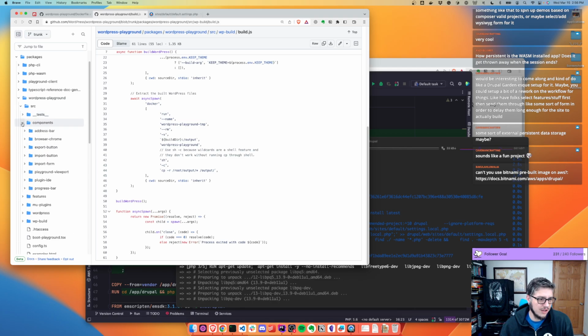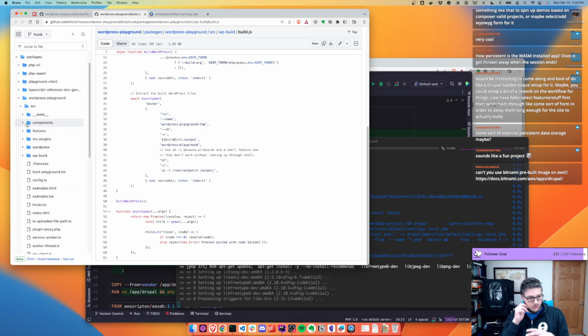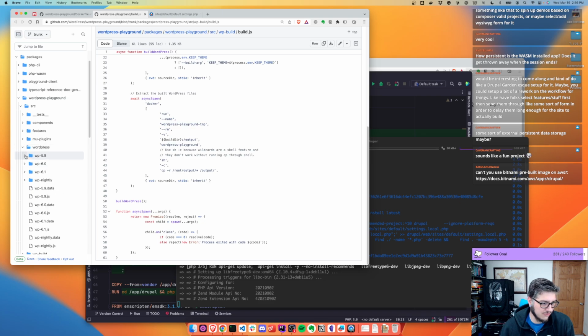Components, address bar, import, export. Okay. So that's the hard part, is they have this really big, they built a lot of good UX around this, which is awesome. Like good user experience, but that can also make it hard when you want to pick something apart and see what's actually being used. So I don't think it's that. WP build, these are the static files that it copies over.